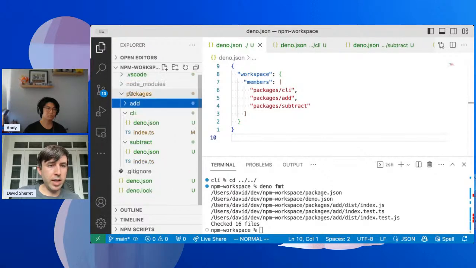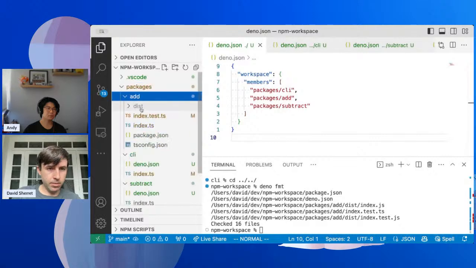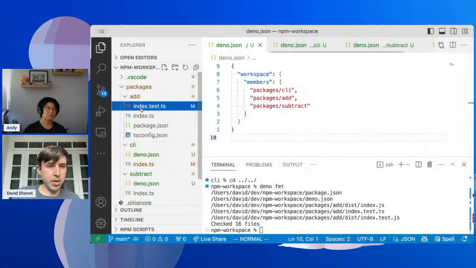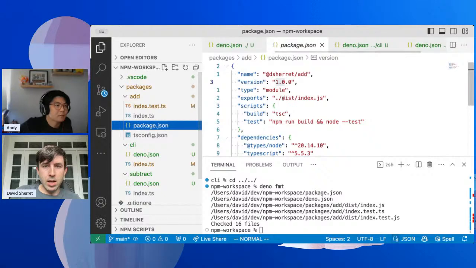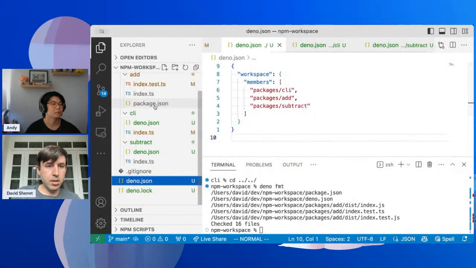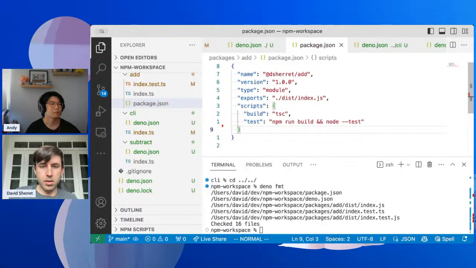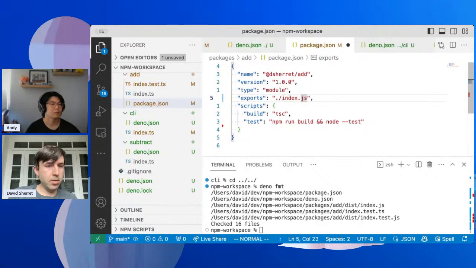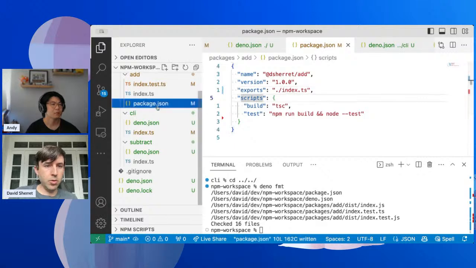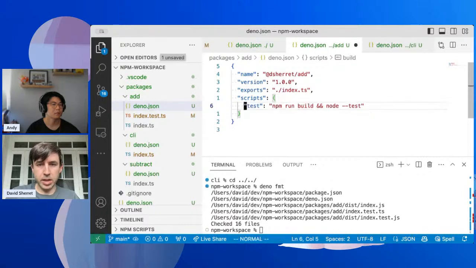So now let's change this add package. And actually, let's just delete this node modules folder. We don't need that. Delete the dist output. Don't need that. And yeah, let's delete tsconfig. Let's get rid of types node and TypeScript. Let's point the export to the TypeScript file. We can get rid of type module. We'll change this to Deno JSON. And yeah, we can get rid of this build.